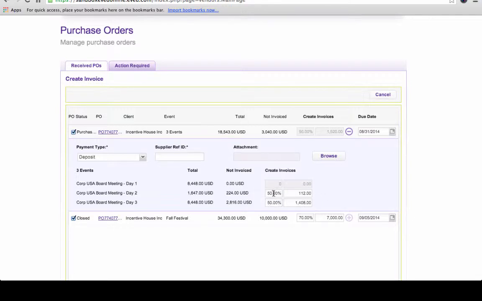I can type that in, calculate it quickly, and that's going to update the amount I'm issuing my invoice for. You can see there's some other additional fields available here. Payment type is going to default to deposit, but if you wanted to select one of our other default payment types like first payment, second payment, advance payment, or balance, you could do that from this drop-down menu.